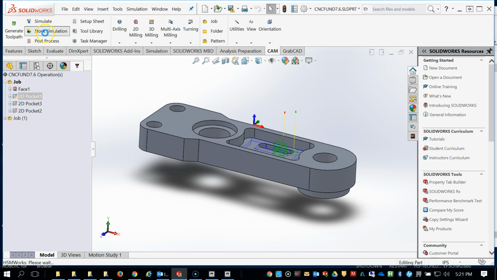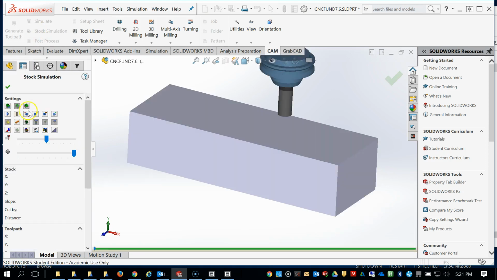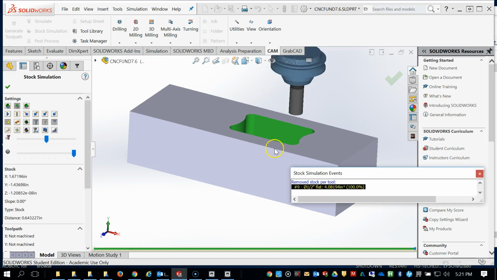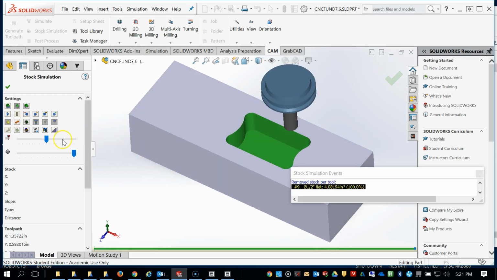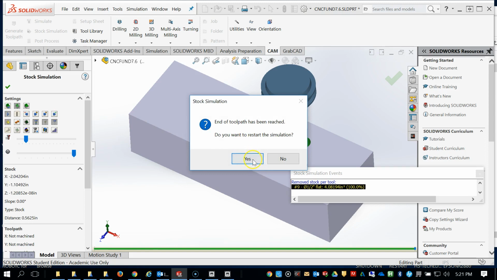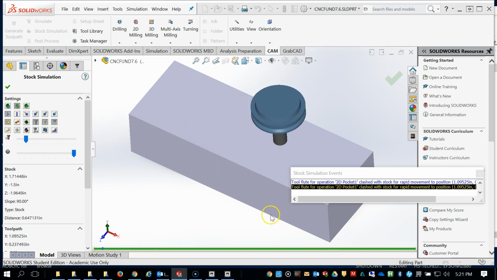I just want to show you a stock simulation. If you haven't seen a CAM package running within SolidWorks, it's very cool. It simulates how the tool bit is going to travel through the work, and you can get a good idea on whether you're creating tool paths that are going to cut the way you intend them to.